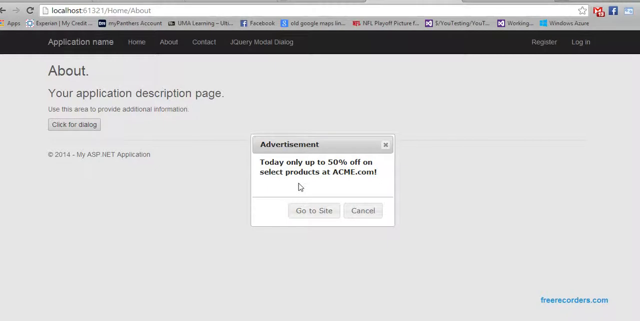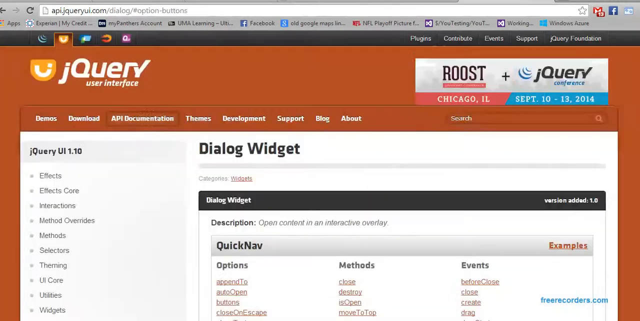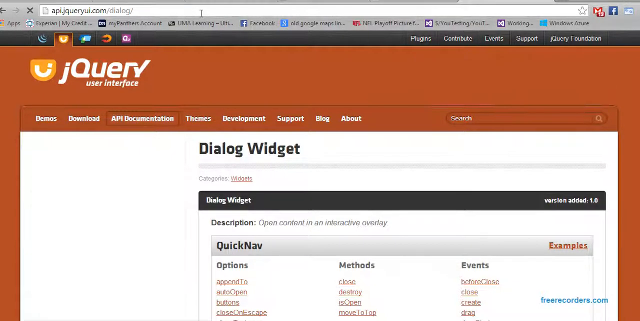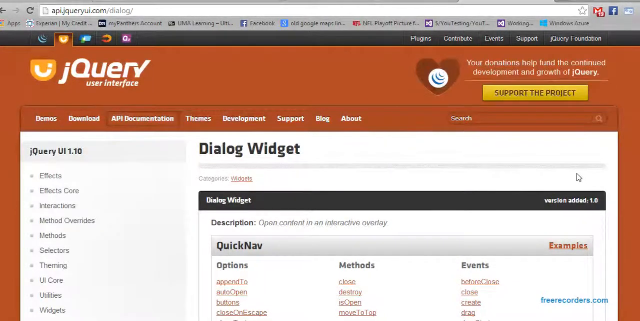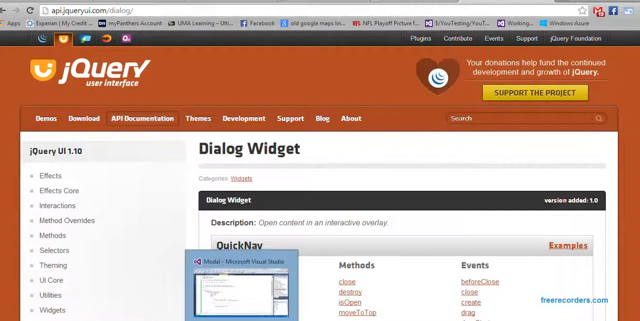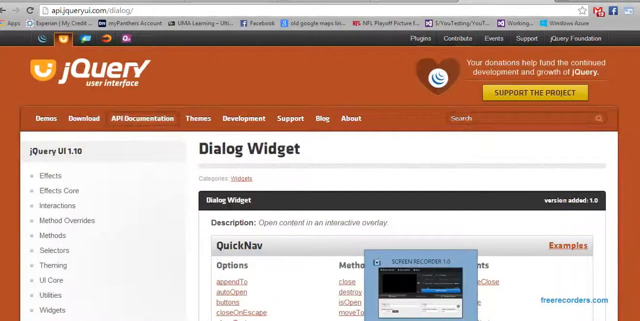We'll pick it up in part three, and we'll go into some of the other properties here, and this is where you can find the API documentation on jQuery user interface. It's api.jquery.com/dialog. If you remove that. So this is where all of the documentation surrounding jQuery UI Dialog is located. So we'll go through some of the other properties and settings of a dialog in future tutorials.